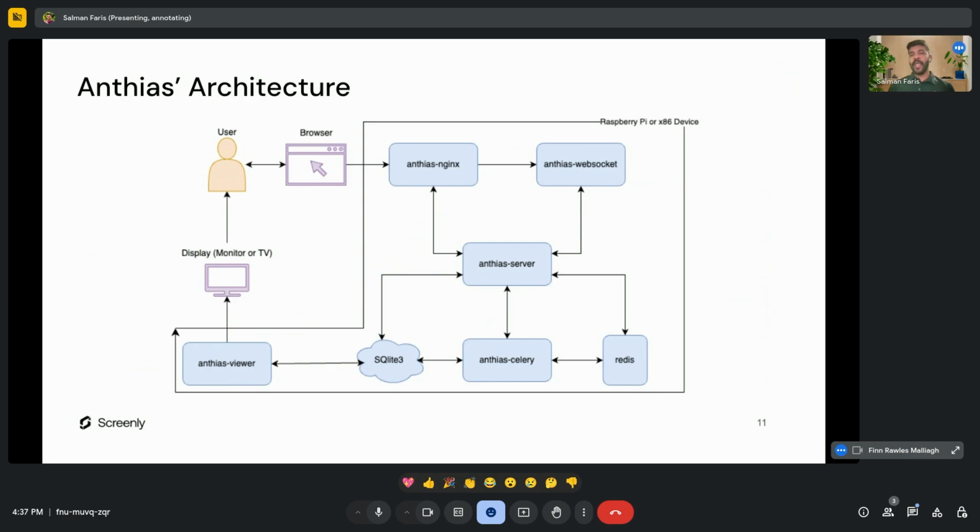Sometimes we need to do that, right? And we use SQLite as a persistent DB to store all the content and assets. And we have Redis as an in-memory DB and state management. And we have a module called Anthias Viewer, which actually manages the display control and asset looping. So this is about the Anthias architecture. This is an overview. Anyway, we'll go into a deeper look.